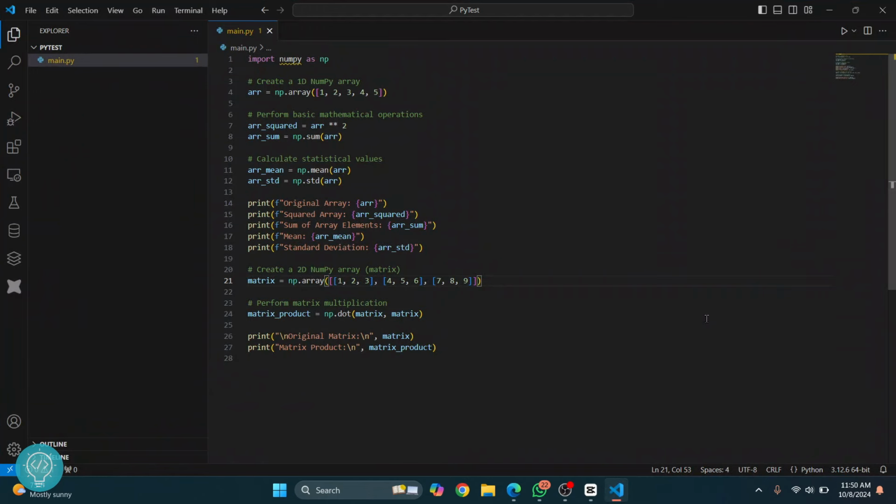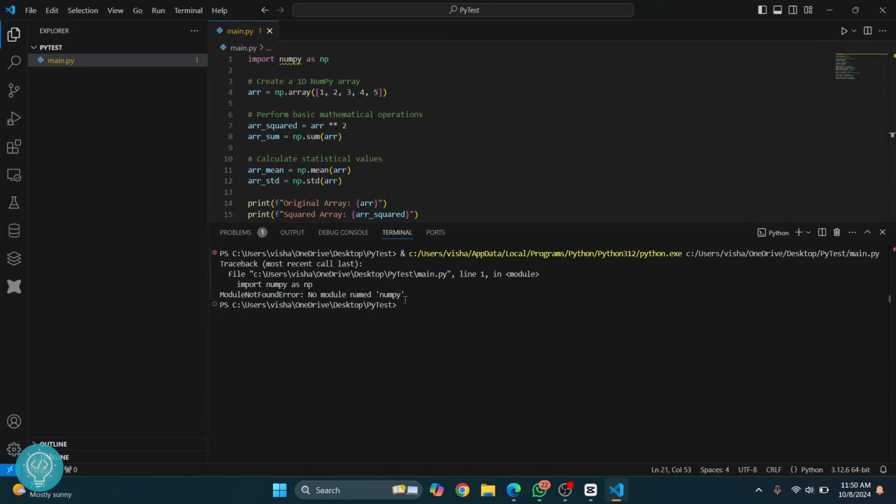Let's see how we can install Python packages or Python modules in Visual Studio Code. I have this code here, and if I run this, I get an error that says no module named NumPy. So let's see how we can fix this and how we can install various packages.